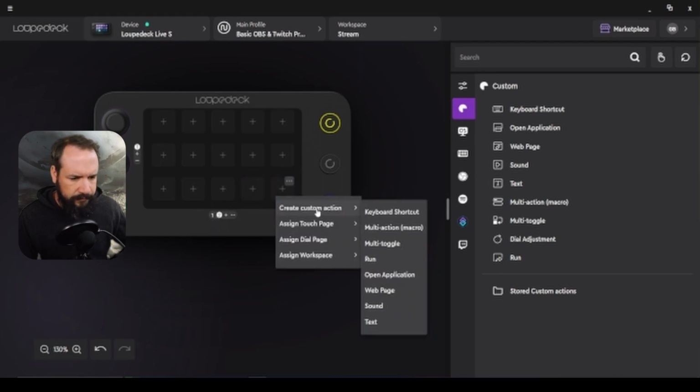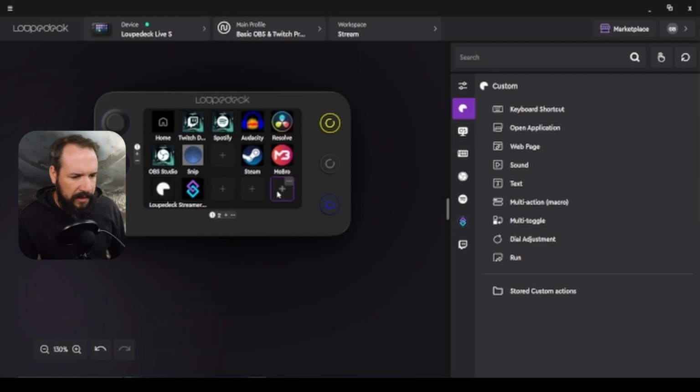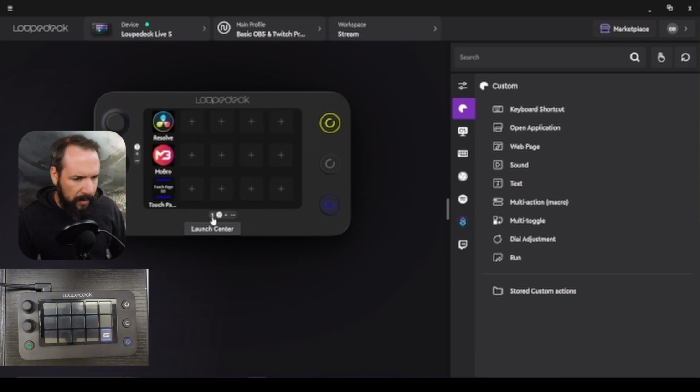Launch center. There we go. Awesome. So this, if I click it, will take us back to the main page. And let's add one here for touch page two. Now we can go back. So here we are on the second page.